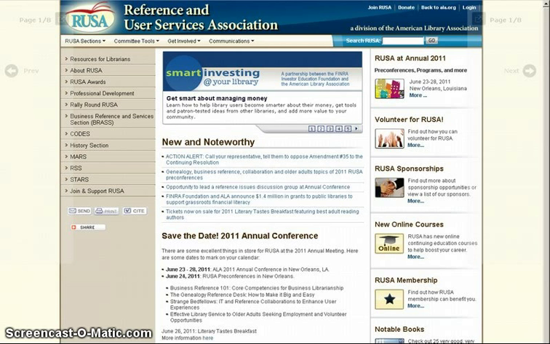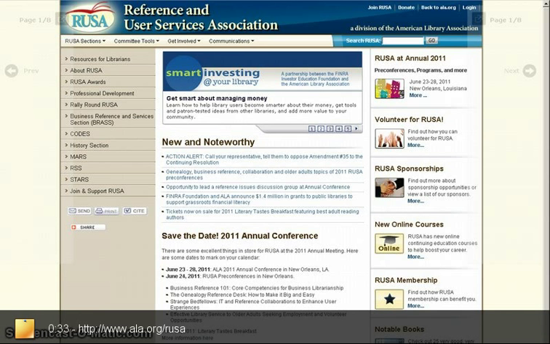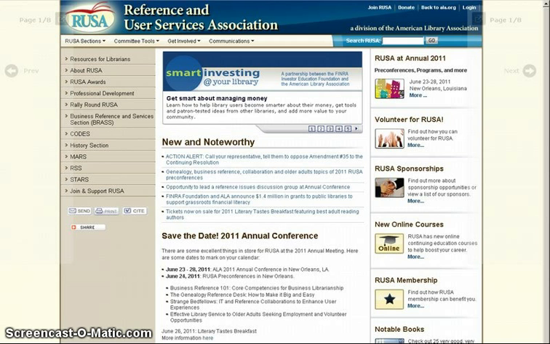So the first place I want to start with is the Reference and User Services Association website, which is ala.org/RUSA. The reason I like to start here is because they have resources for librarians, and this is where I started. This is my first position as a reference coordinator, and so I needed to know what the service standards were, how to implement services to my library and to my community. So this is where I started. And you'll find those standards here under resources for librarians. So I'm going to click there.